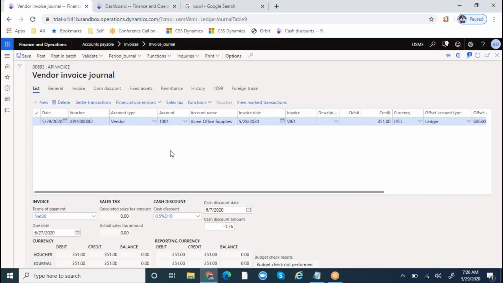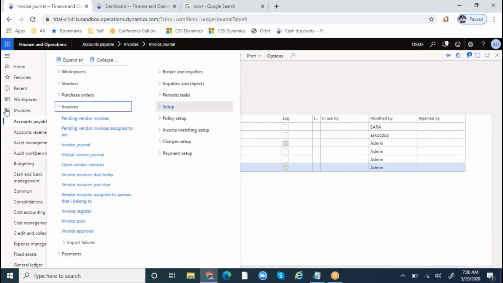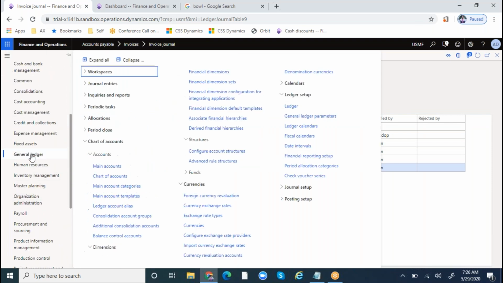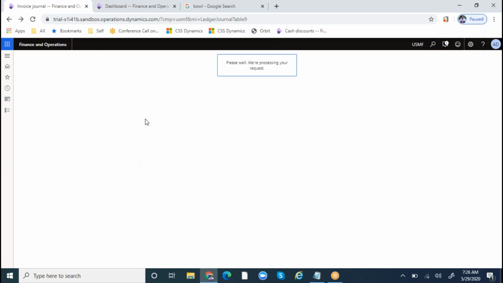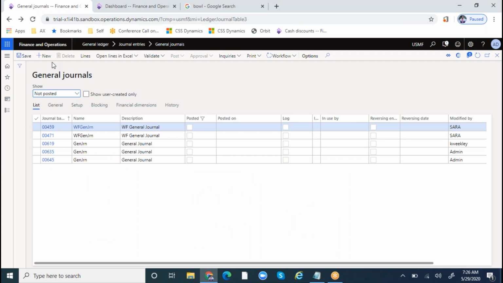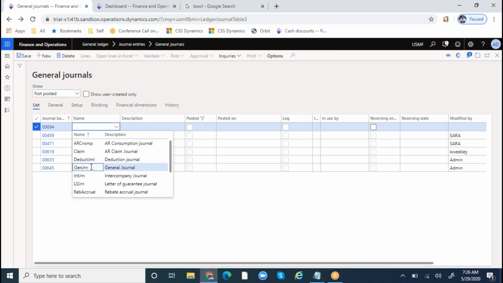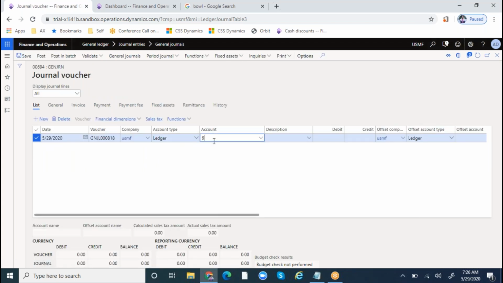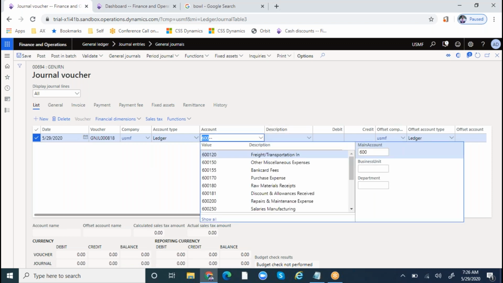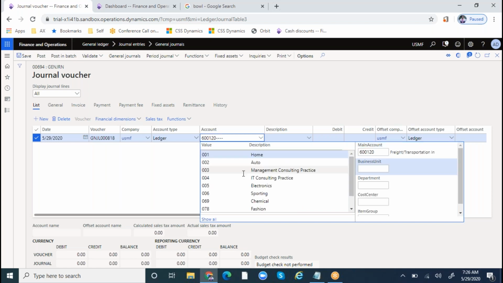Now let me go to general ledger, journal entries. I have shown this one time, but I have not explained it in detail. We'll discuss this later. So I'm clicking general journal, selecting one journal name, and going to lines. I'm updating expenditure. Suppose 600-something expenditure, same flight expenditure, transportation charges.